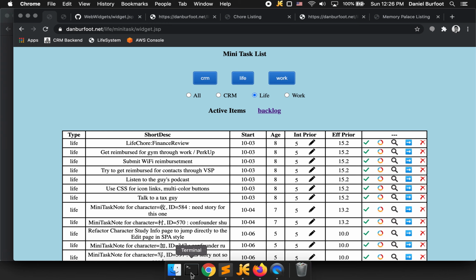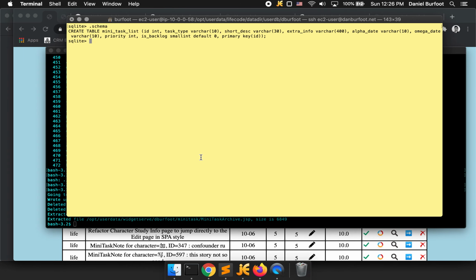Now let's dig into the code just a little bit. Here is the table. It is exactly one table. This widget has one table, and you can see all of the fields here. So there's a task type, there's a description, there's some extra info, a start date, an end date, a priority, and a flag that says if it's in the archive or not.